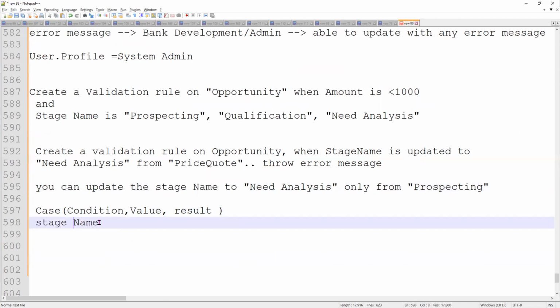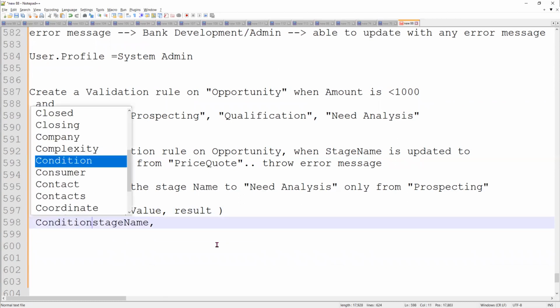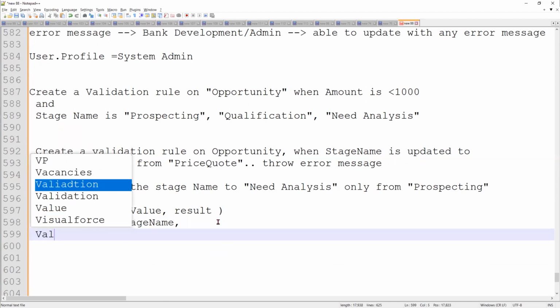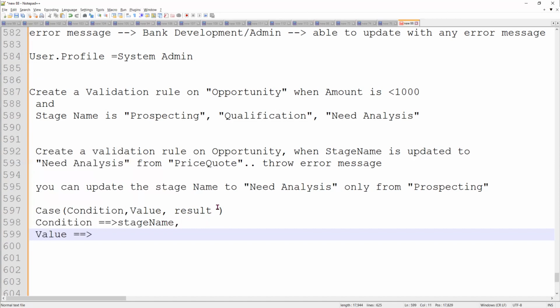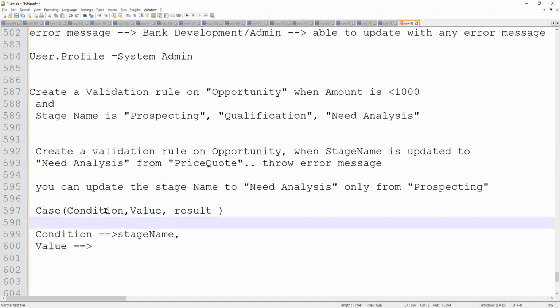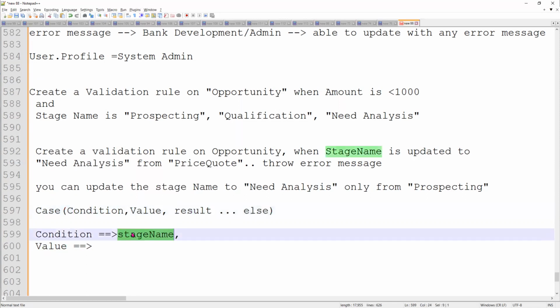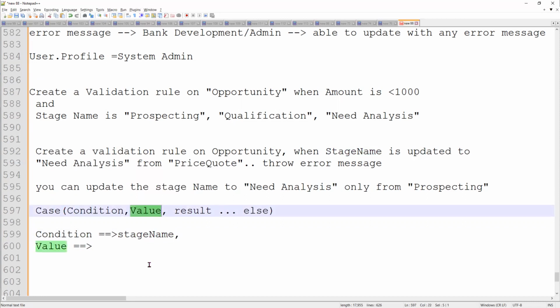Now, what is the value? This is a condition. What is the value? Now, in the condition, you have three parameters. In case you have three parameters, condition, value, result, and then finally you have an else condition. That is different. Here, three parameters are there. Condition is you are saying the stage name. Then what should be the value?